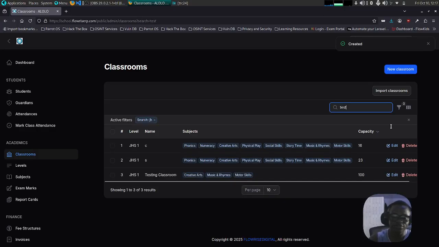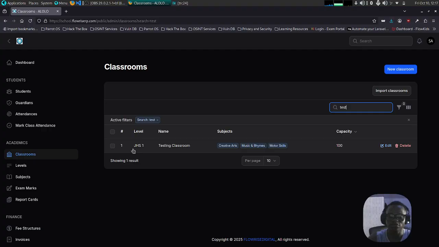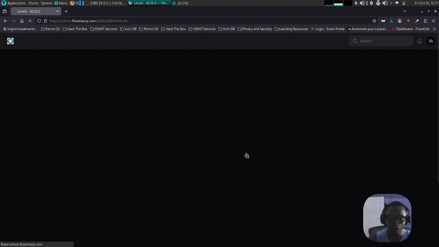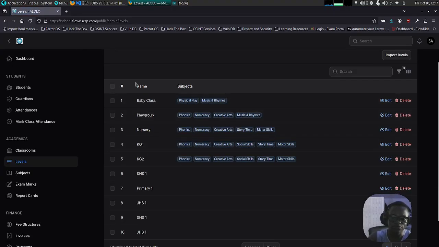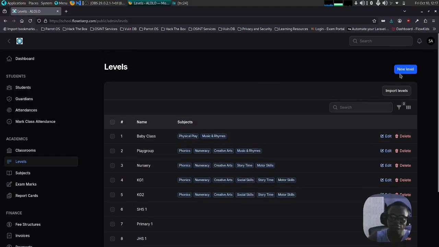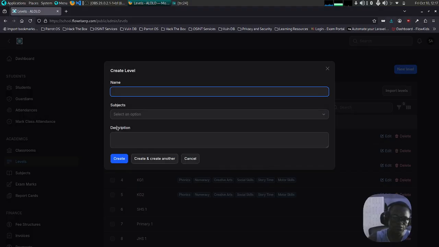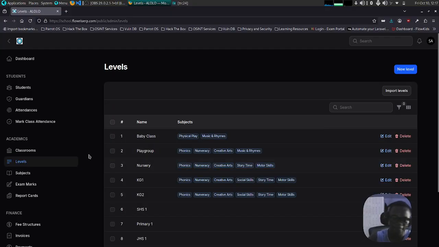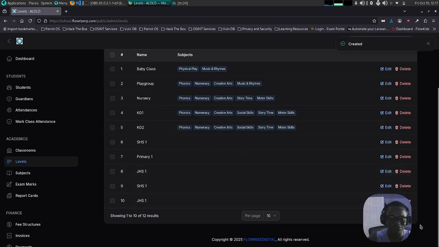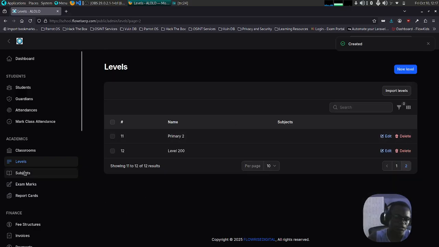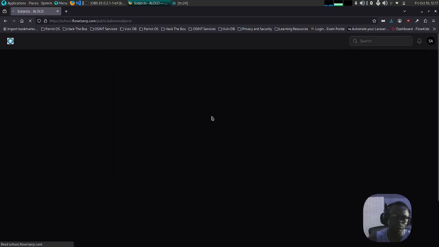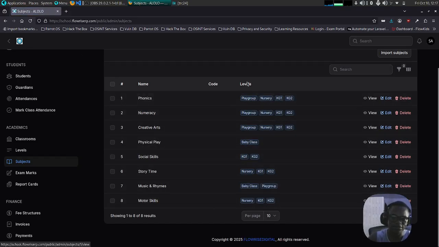Now we have GHS1. We have testing. Sorry, you can see that here on GHS1. You see the classroom that I selected. We have the levels, and the subjects that are taught are automatically pulled too. So it's not a must to select the subjects. You can just say level 200 without selecting the subjects. It'll still go through basically. Now we have subjects. So this is going to be all the subjects that are taught in the school. There's phonetics, numeracy, all the subjects that you teach, you add them.